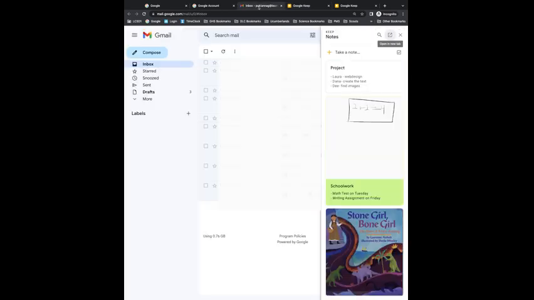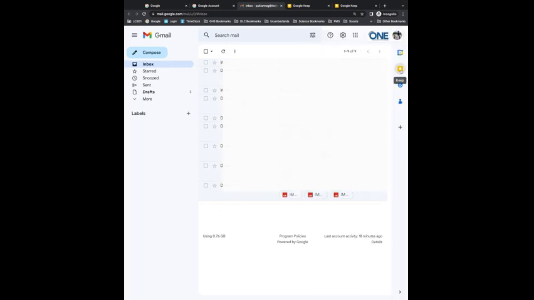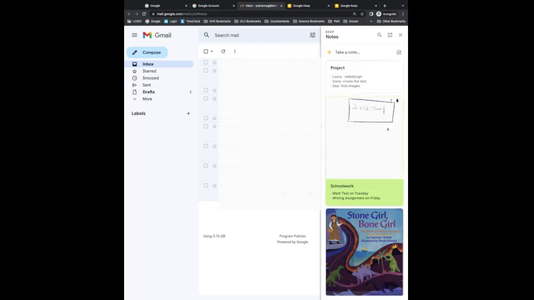If I go back to my email, you'll see this note over here on the right-hand side. If I close it out, I can always go back in by clicking the Keep icon. I hope this helps give you some tips on organization.